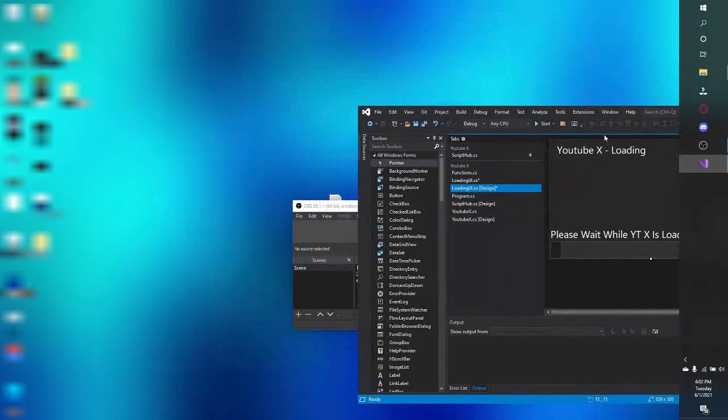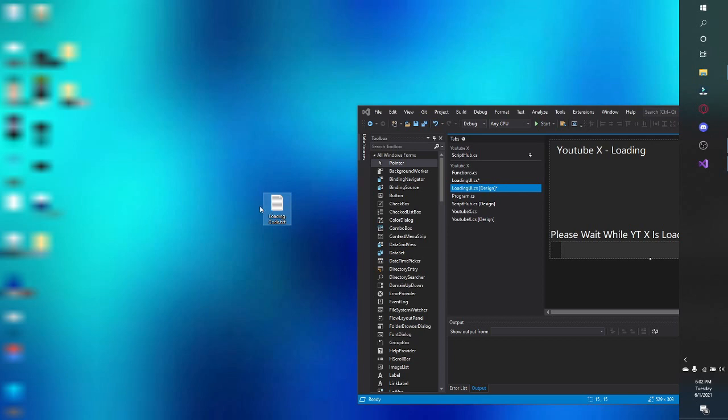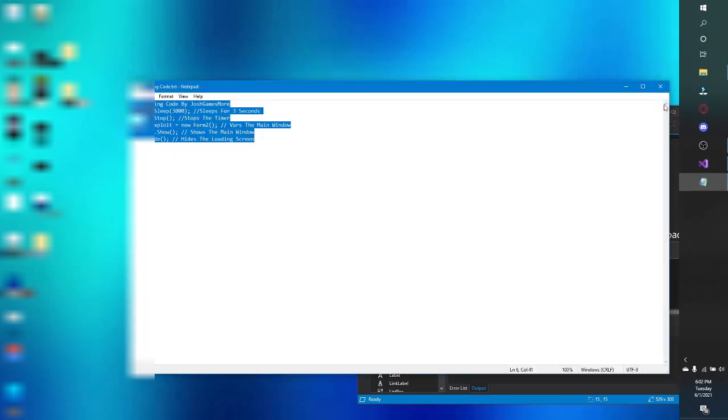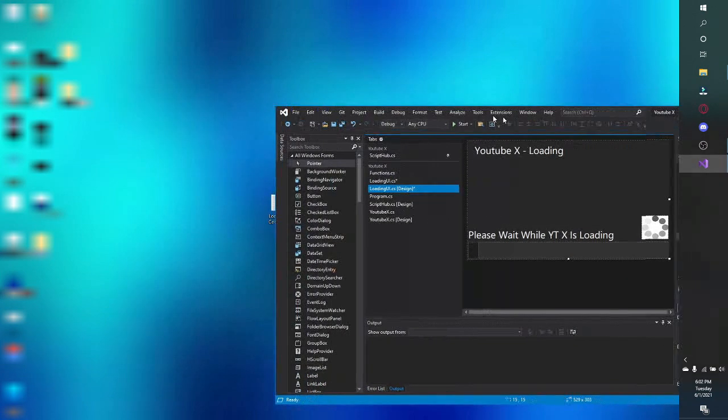The thing you want to do is go into the first link in the description and download the loading code. Once you've got the loading code, you just want to go to the code and then copy everything in it. Yeah, you want to copy everything in it.